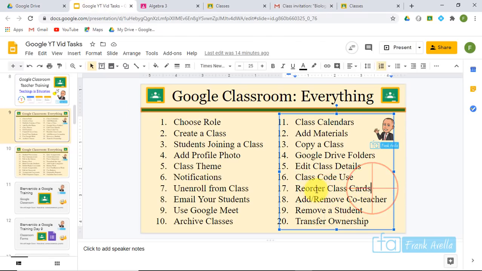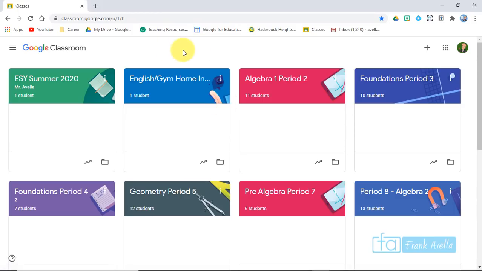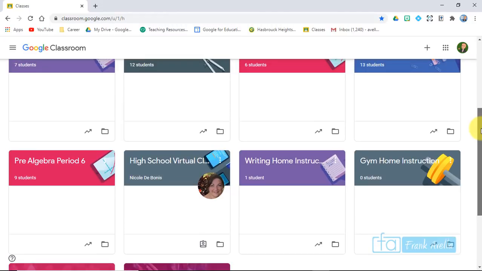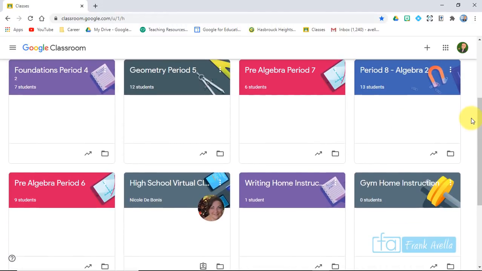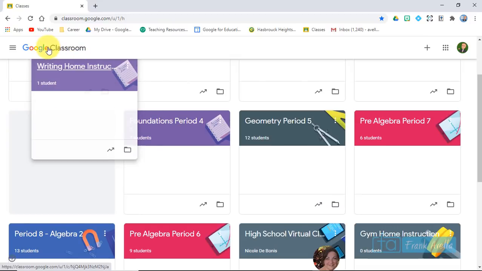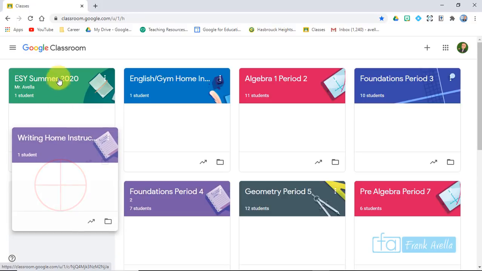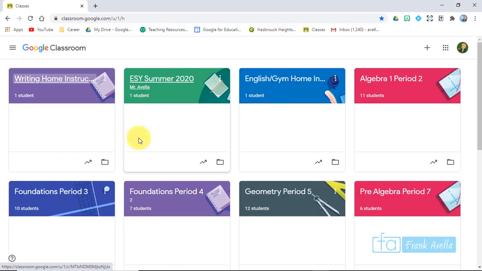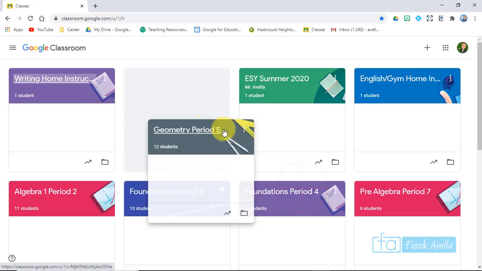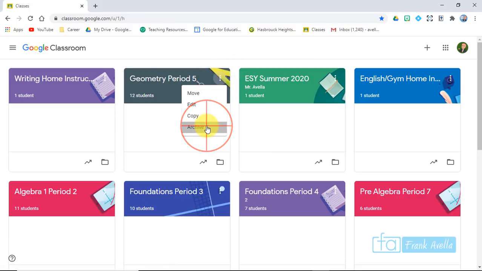Okay, reorder the class cards. All right, so now we're going to reorder the class cards. This is useful if you have a bunch of cards here. So for example, look at the home instruction class. I can take this and I'm dragging it. I'm clicking down on it hard and pulling it up, and I can move this all the way to the front. Now it's over here, and I could put it up here. Then I have ESY summer here, or I could take geometry and put it here. This class is old for me, so I probably should archive it anyway.